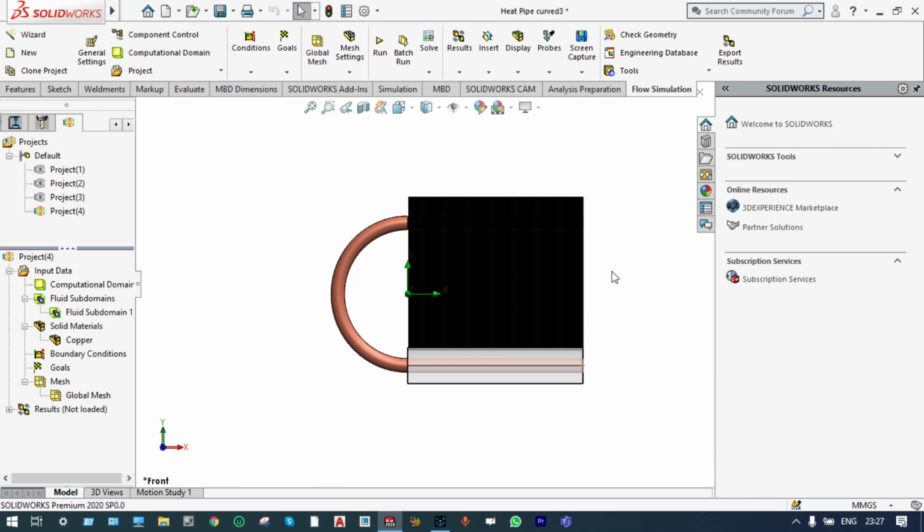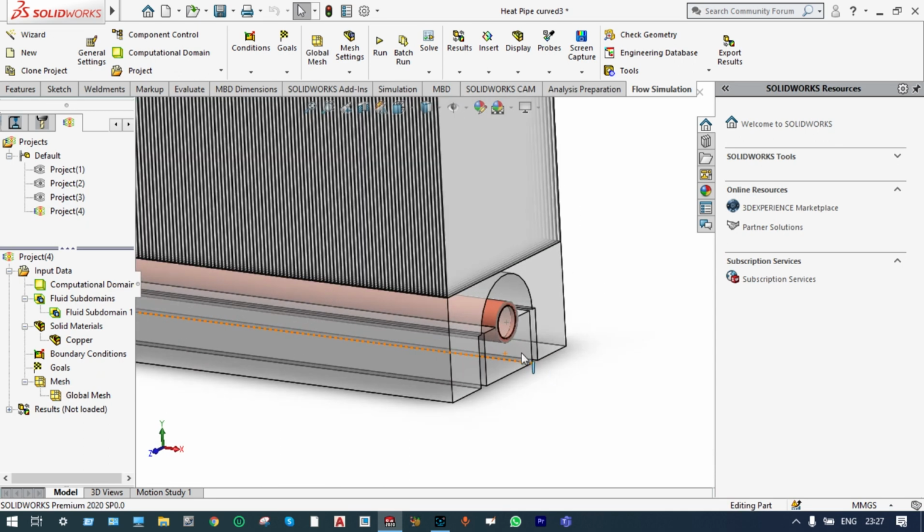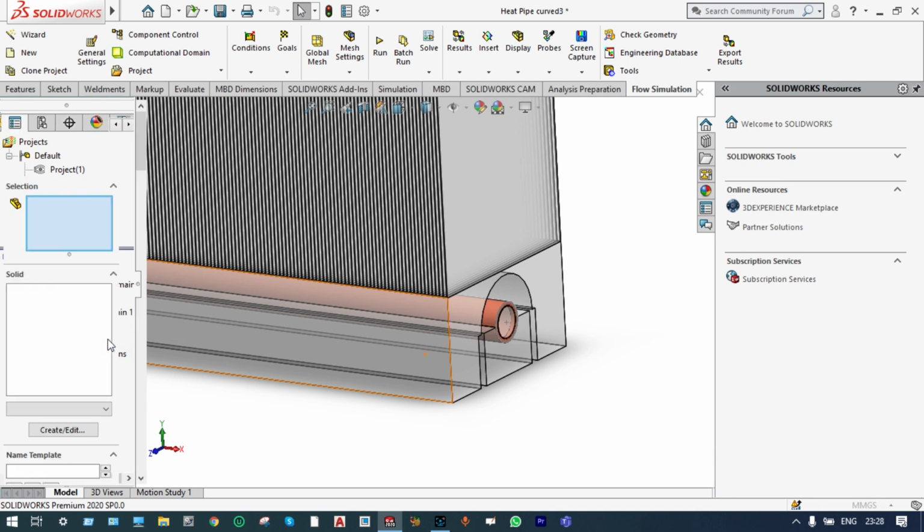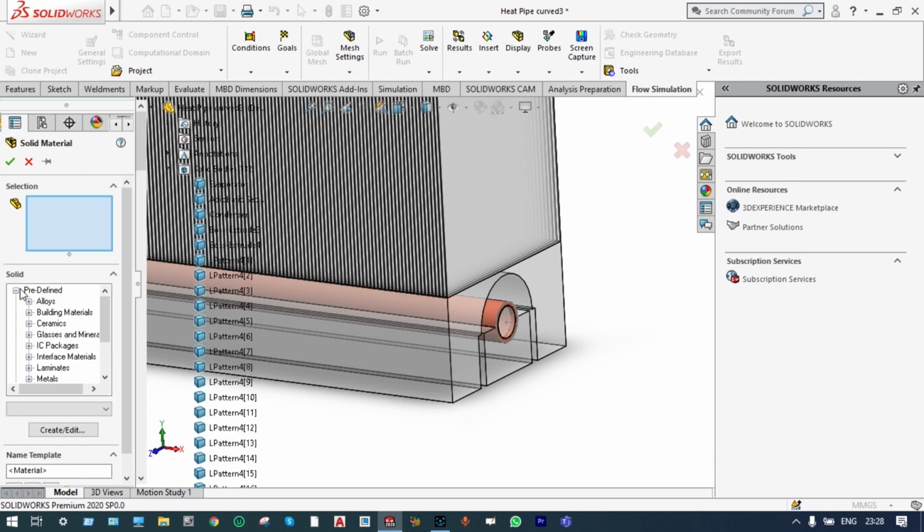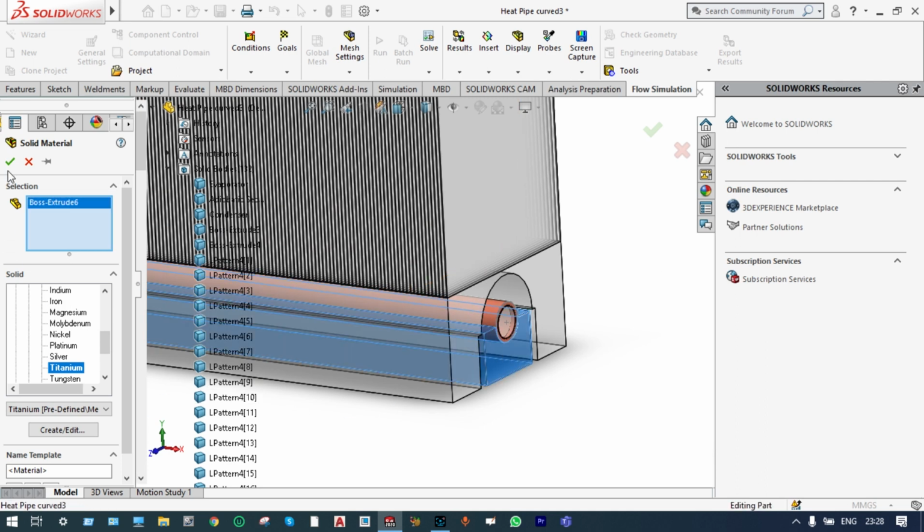Done. Next to that, we have to provide other materials. You can see bottom part we have provided one heat source that will be made up of titanium. So we can select material from here, insert solid material, predefined metals, and we want to provide titanium for the heat source. Selected, green check.